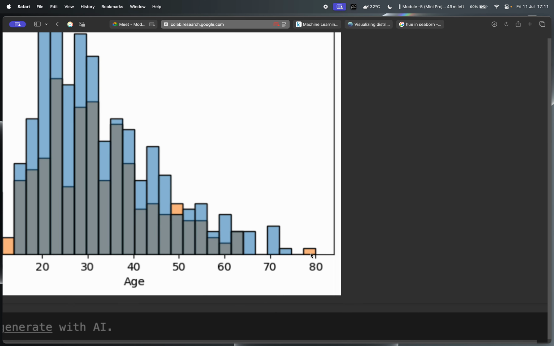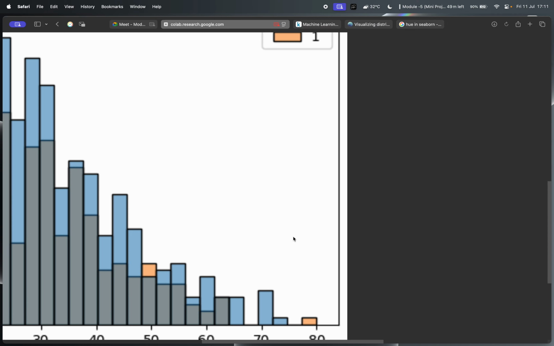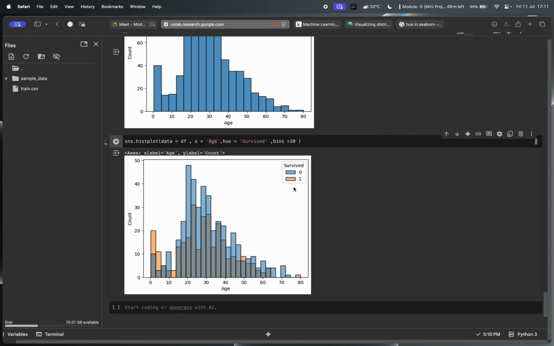Or you can see the old also. Those above age 75 were extracted first, or they survived. And the most people who died were from age 20 to 30, as per the age distribution. Around 50 of the 22 year old guys did not survive. Are you guys getting what I'm trying to say?